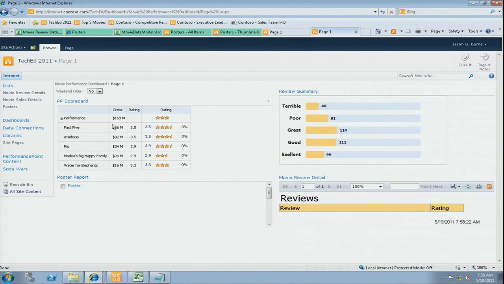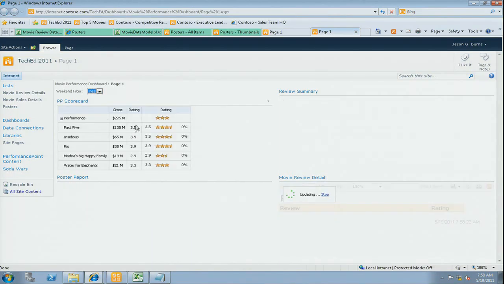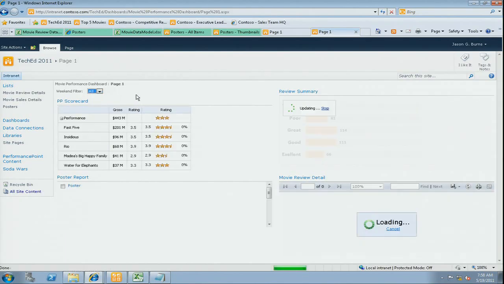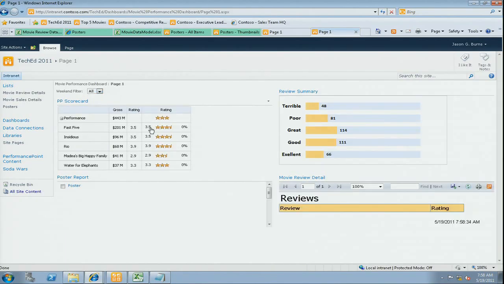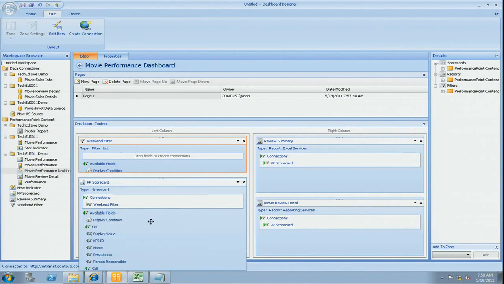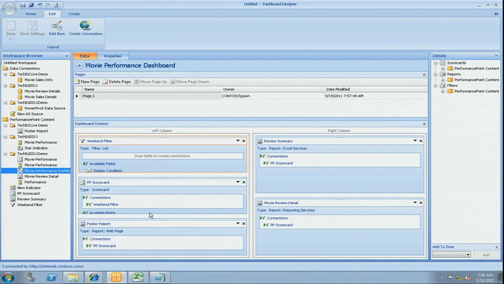So our sales should slice. The reviews should be the same, obviously. If we go to yes, let's see if it updates again. So 169 to 275, and I can go back to all. So we have an actual filtering scorecard that's connected to these reports. If I click a movie title, I didn't connect that. That doesn't work.